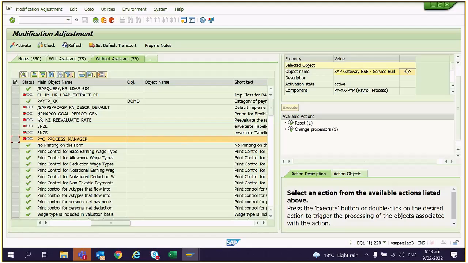Okay. So these are the red ones. The green ones are already in processing complete. So we don't have to worry about those.